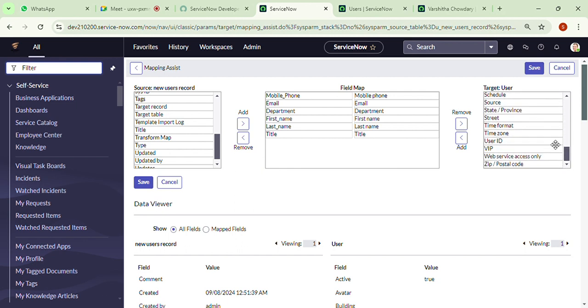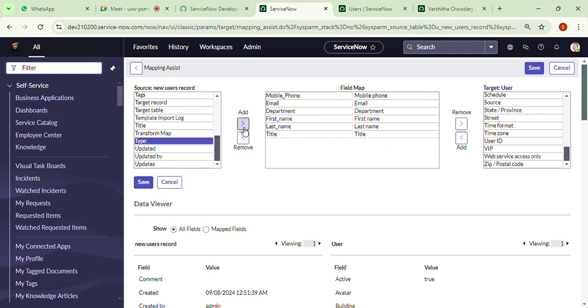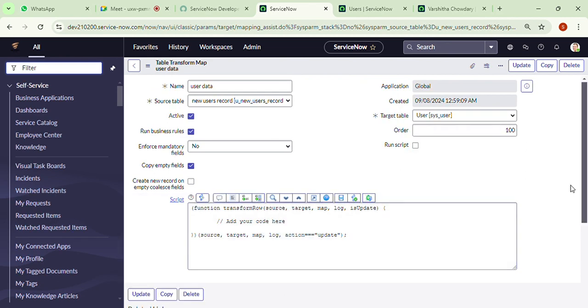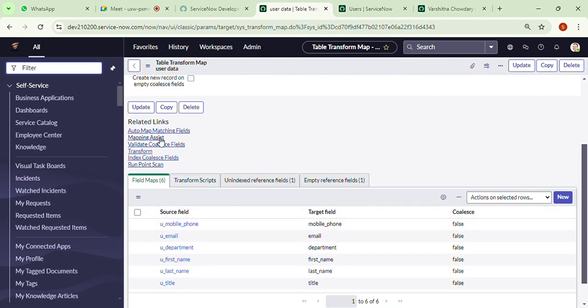Since it is already added here, it is not showing up. Maybe type, I will try to get it this side. I'll search for type. Type is not here. Whatever field I want from this side to be matched with this side should be entered here. That is it. If you cannot do it automatically with mapping match fields, you can click on our mapping assist. This particular link allows you to do that manually.